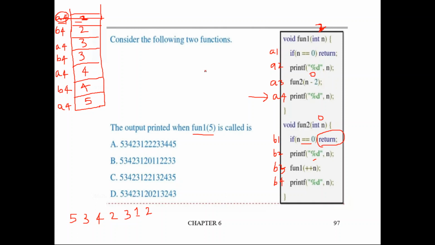Okay. So it will display what? Print of %d, n value is 2. So it will display 2. Okay. Right. So again after this you see this close bracket.